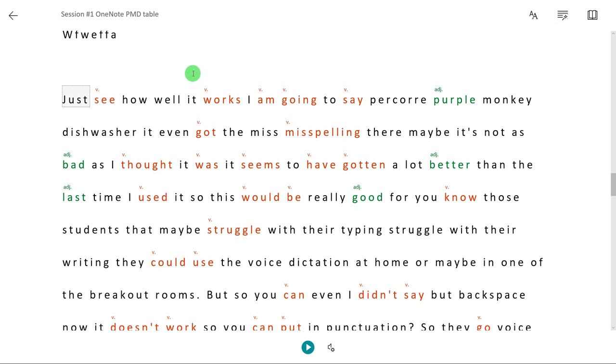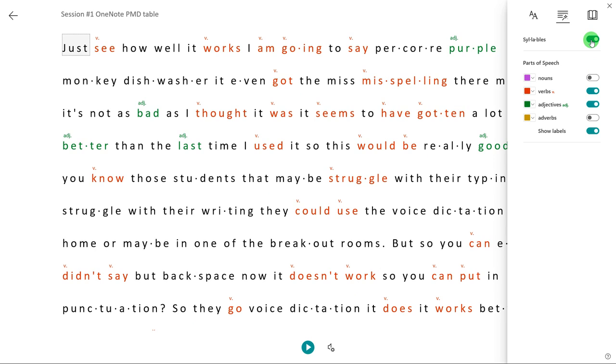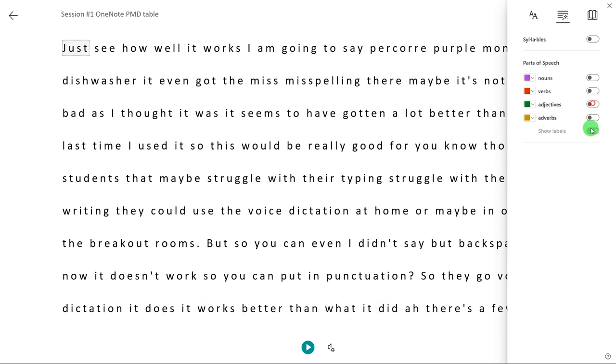At the moment you can see it's highlighting all the verbs. That's a cool little trick I found out the other day. You can get it to highlight parts of speech: the nouns, verbs, adjectives, adverbs. You can get it to break it down into syllables as well. So that's something that English teachers might find particularly useful.